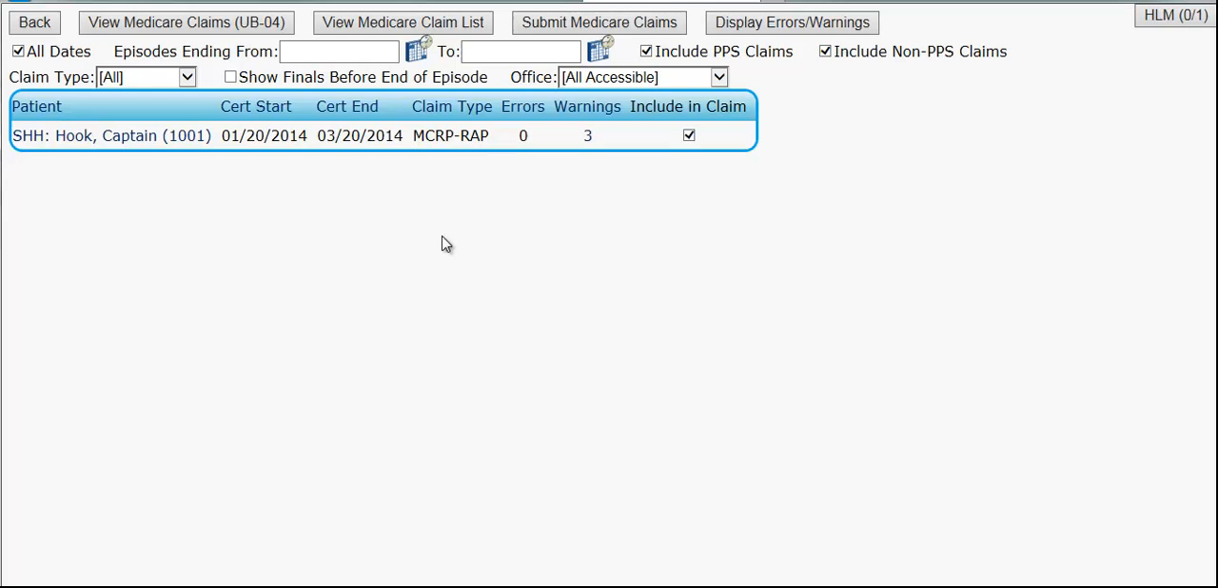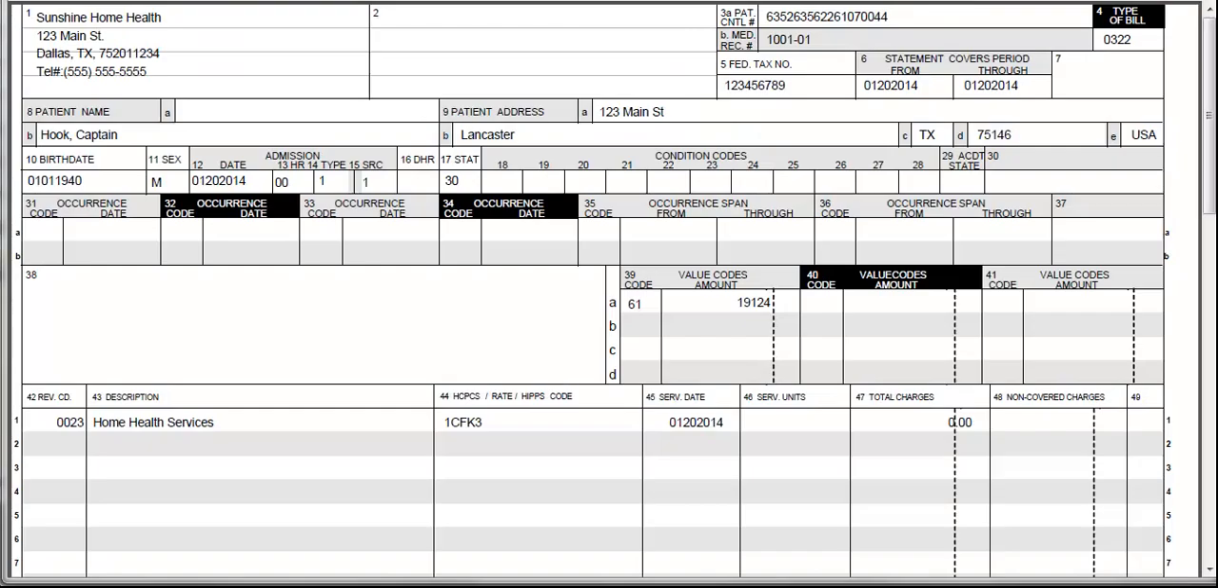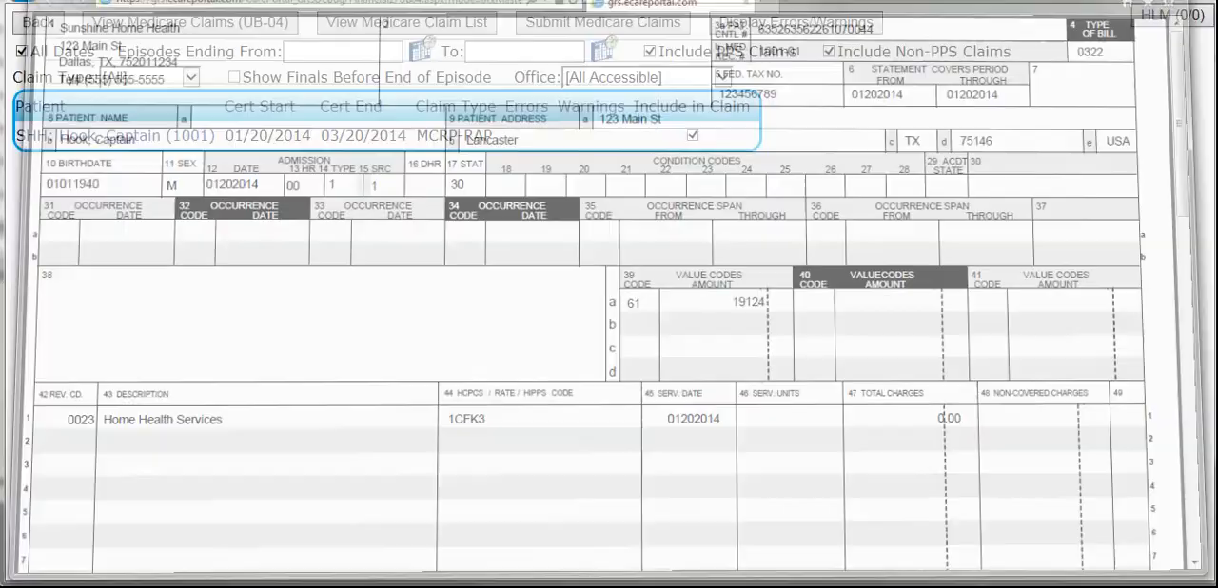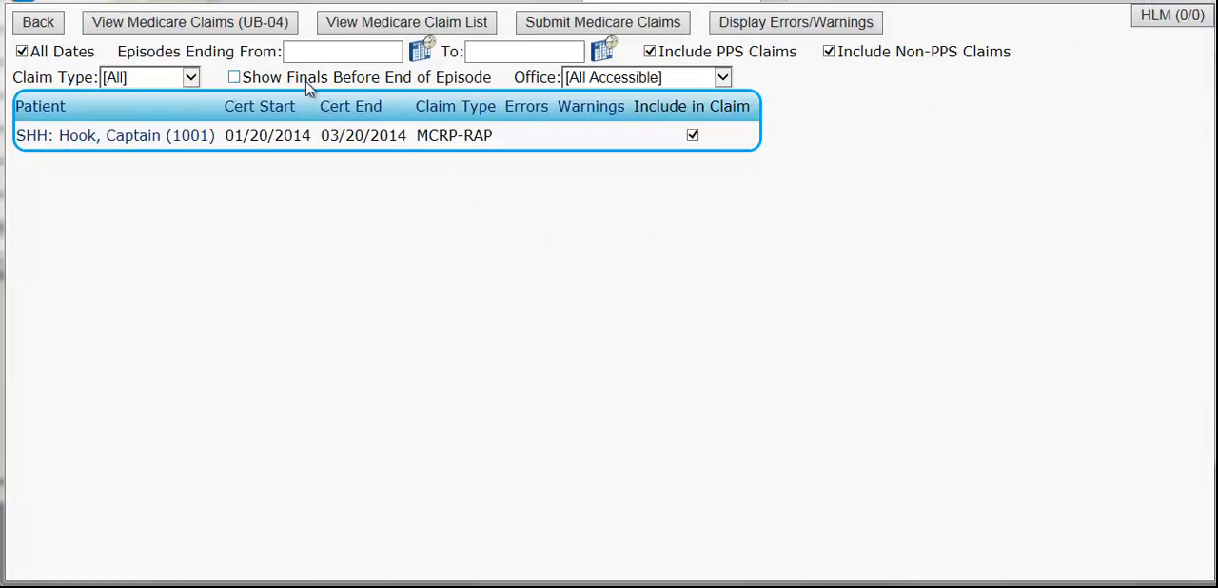So before we actually send them off to Medicare directly, we have a chance to view the Medicare claims in UB04 format. After a moment, the claim will appear in UB04 format on your screen. You can review it and make sure that it meets with your satisfaction. You can print it out if you wish, or you can just close it out and then go ahead and do the next step, which is to view the Medicare claim list if you wish.